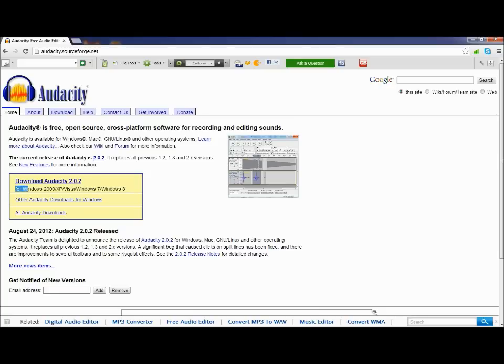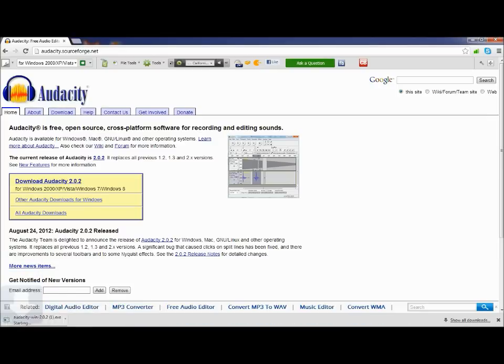It works on Windows 2000, XP, Vista, Windows 7, Windows 8. Works for every operating system, but it can only work for PC. So sorry, Mac users or Linux users, you can't get this. You can try, but I don't think it will work. So you just click download. I'll download it, but I'll cancel it.